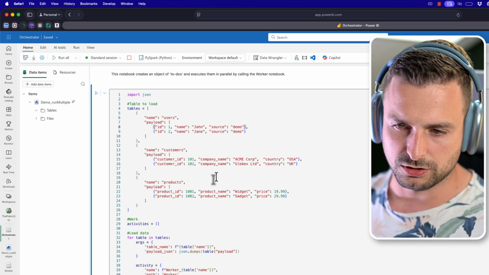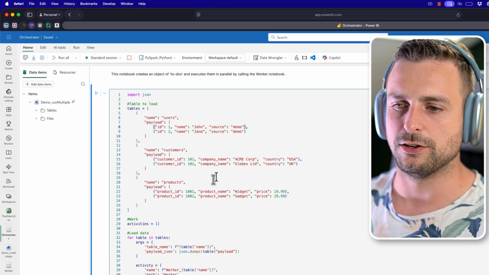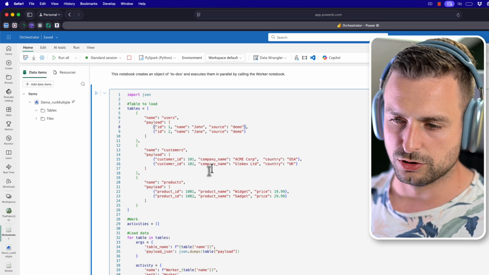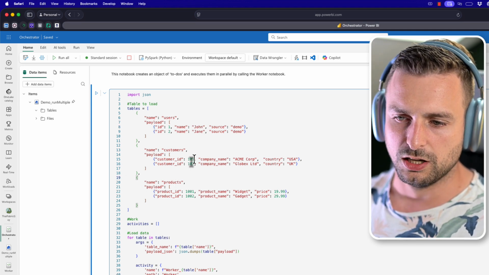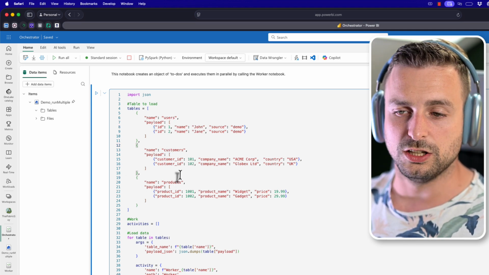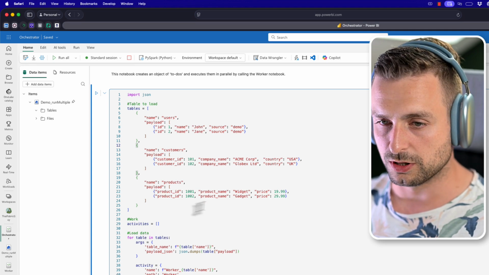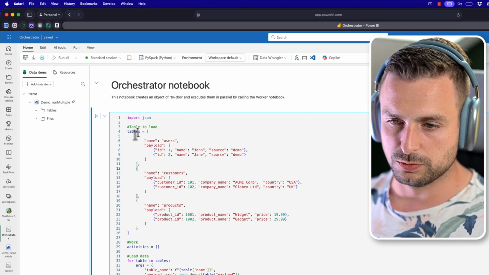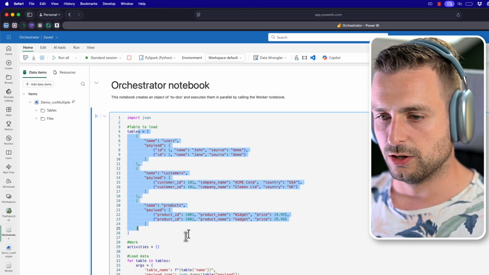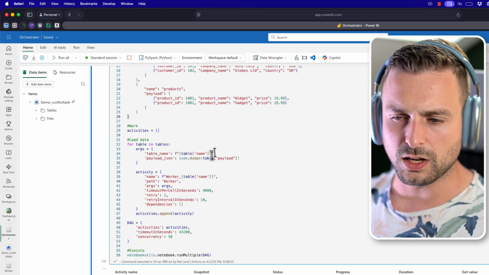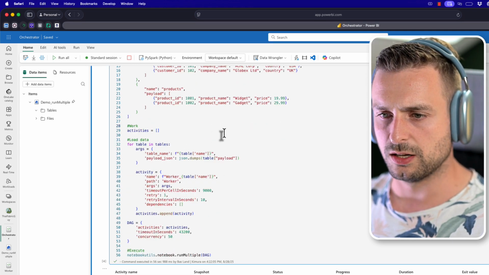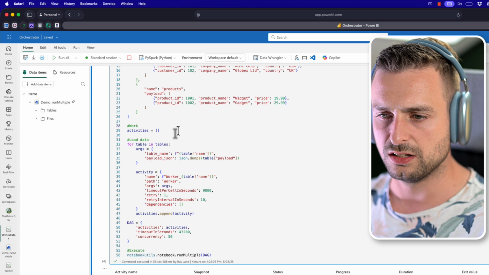This is not where you would want to put data manually into your notebook, but just for the demo, this is something that we could easily do in order to show how runMultiple works. So we have the Orchestrator notebook here. We defined the list of tables that we want to load. Next is we need to declare a list of activities, and then we will use those activities to be executed.